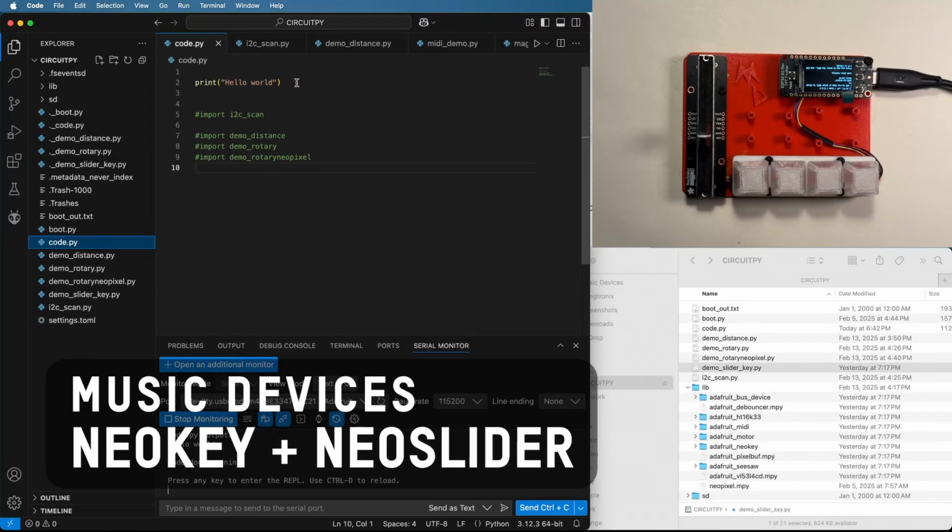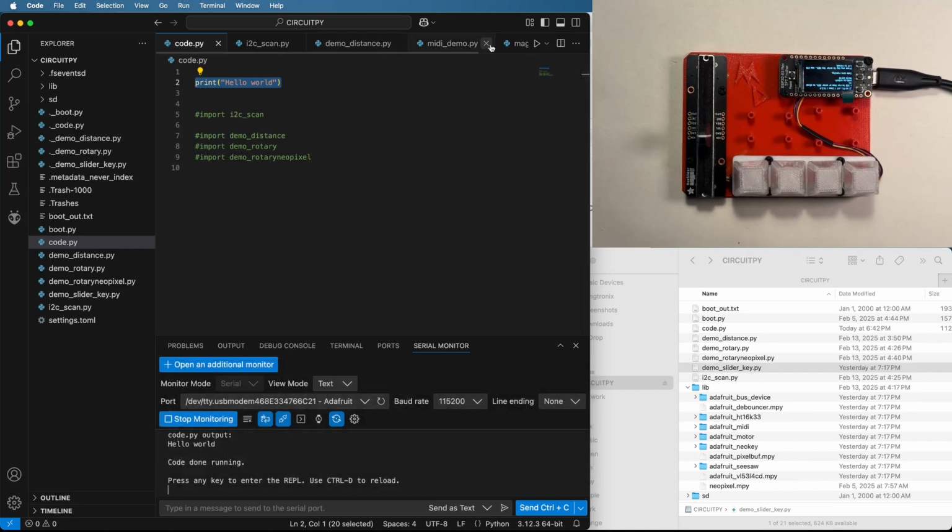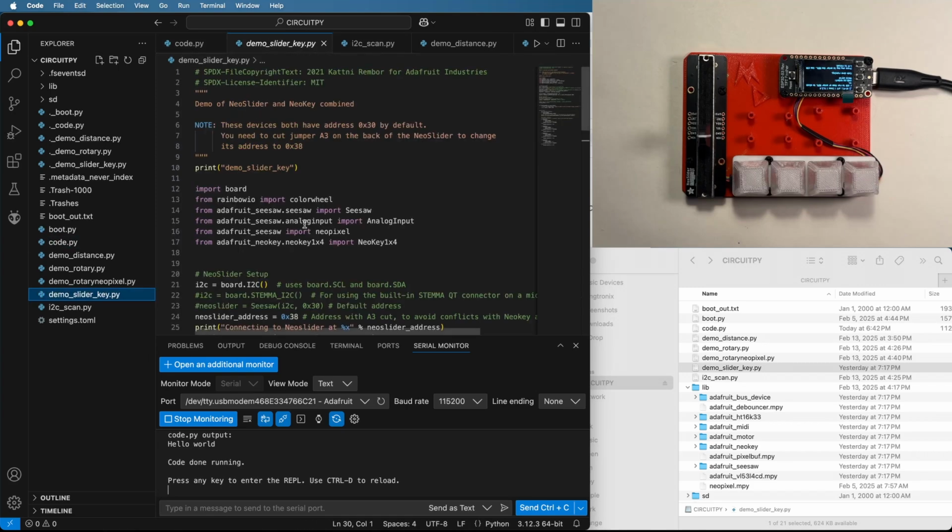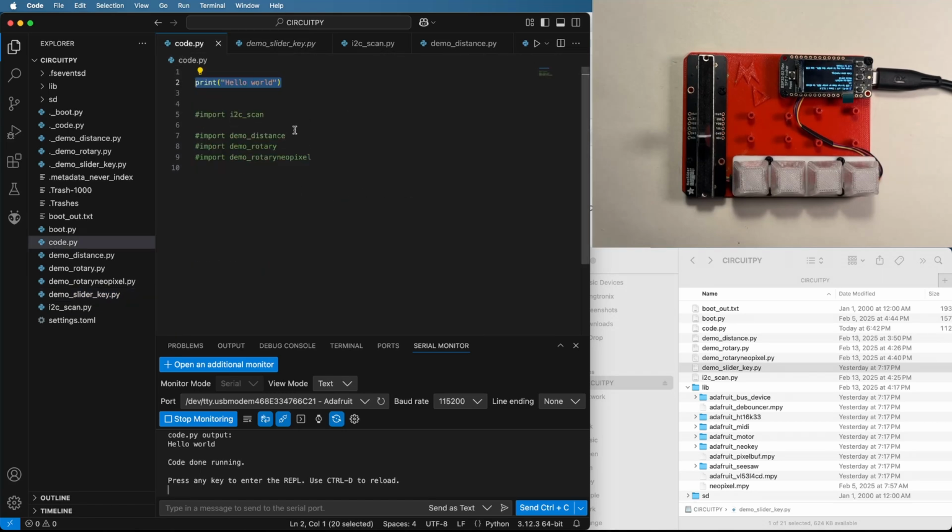We've got our code.py running our code, and we have the code that we want to run inside this file here, the demo_slider_key. So let me just open that file again. Now we can see this is the code that we want to run. This code.py is the code which is run at startup.